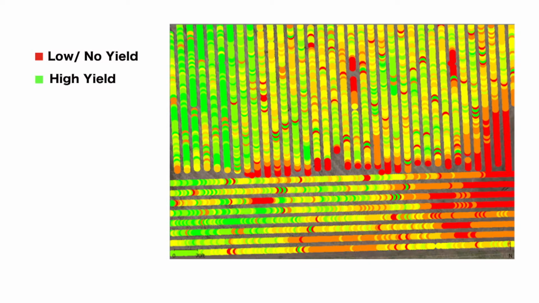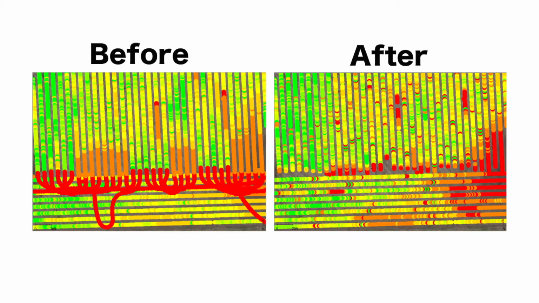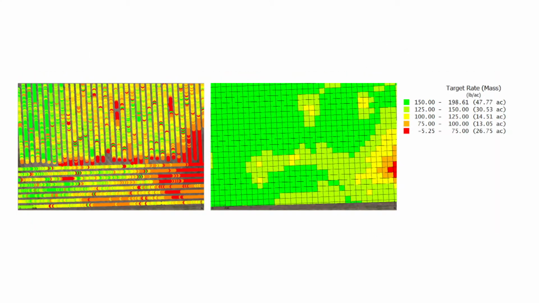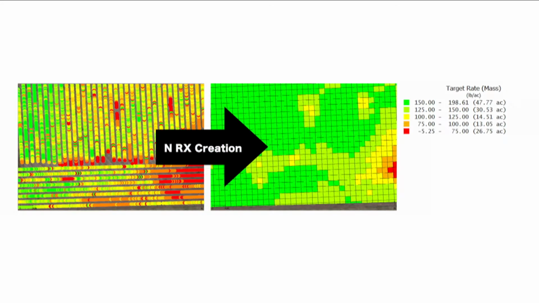Now let's take a look at that same yield data map, but this time we have cleaned the yield data. Here you can see that areas where the combine was turning and no grain was being harvested have been removed. Adjustments have also been made to adjust for flow delay. Here's the before and after yield map. Now we can use the cleaned yield map to determine our yield goal and generate a spatial nitrogen fertilizer prescription.